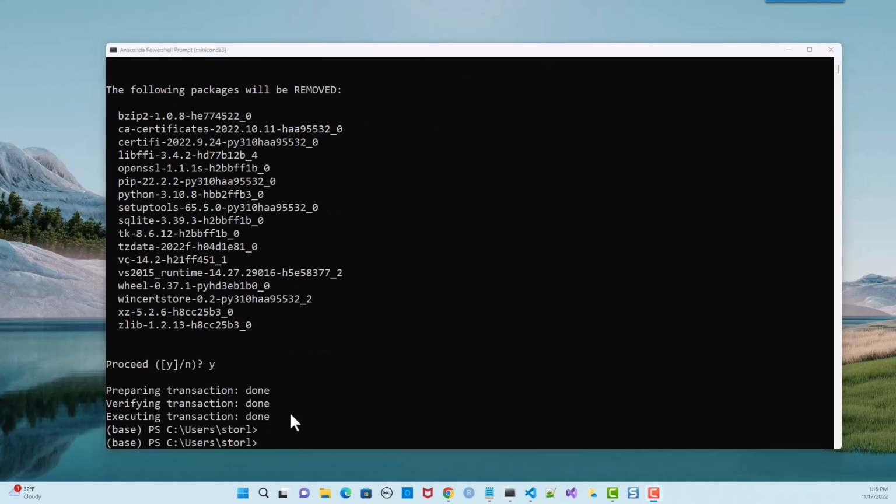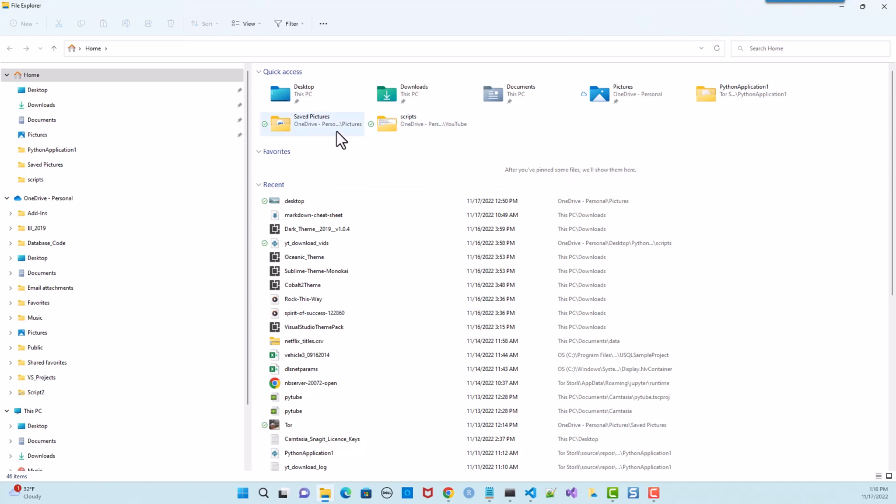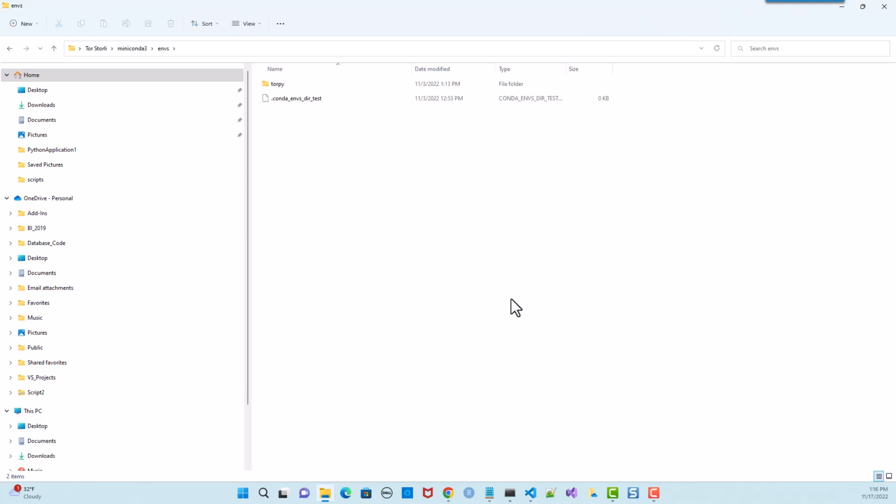So now it's done. Let's go and check and see if it actually is gone. We'll navigate to our place here, and there's only one listed now, as you can see, and that's the one I'm going to be using for this demo. So the other one is gone. Anyways, I just wanted to touch base on that, and now we're ready to actually go into Visual Studio Code and hook up this virtual environment into Visual Studio Code. I'll show you how to do that next.